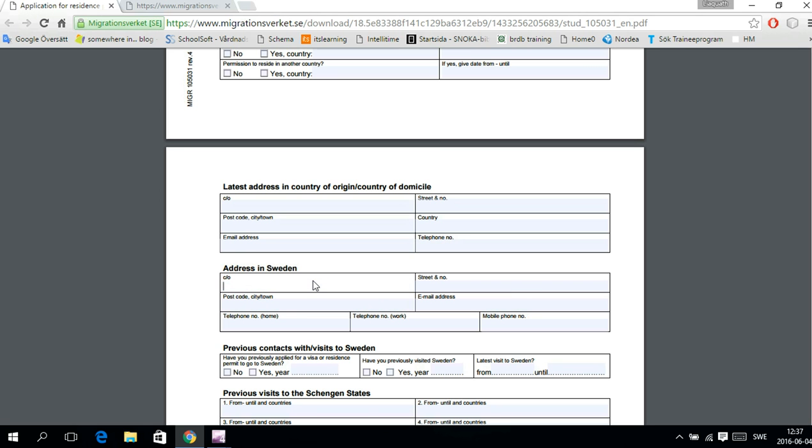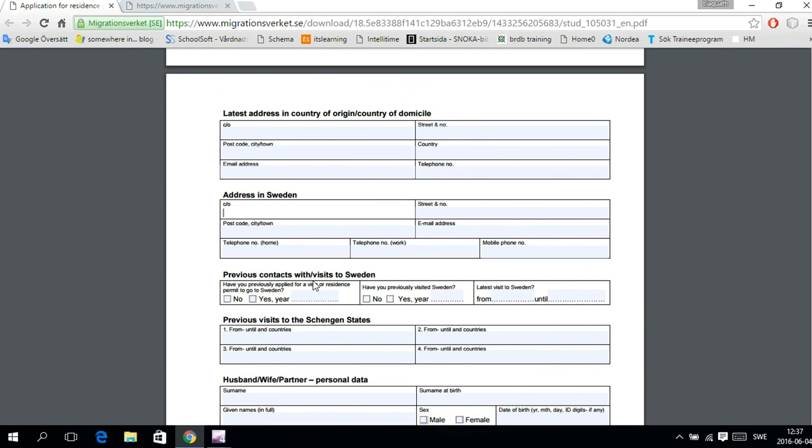Address in Sweden. Sometimes it can be the accommodation you managed before you even come here. So if you have any accommodation managed, you can write it here. Otherwise, in most cases, you can also use the university address. You just need to write a letter to your university coordinator or student office and ask about that. Or online you can get the address and just put it there. Or if you have any relatives in Sweden, you can put their address as well.